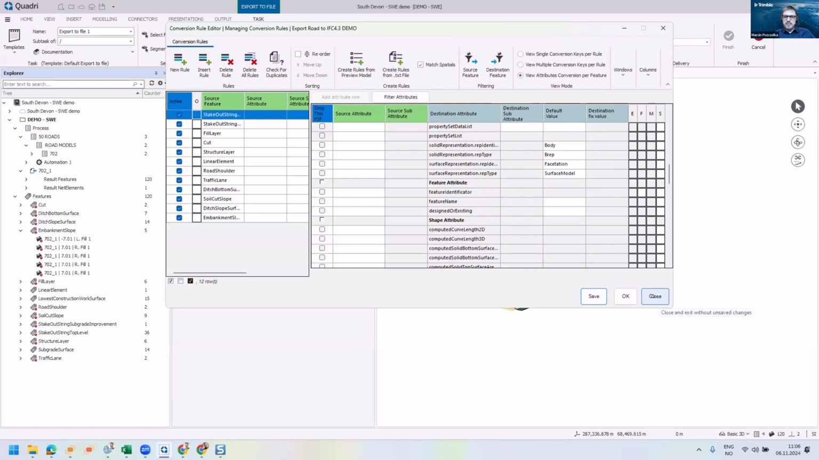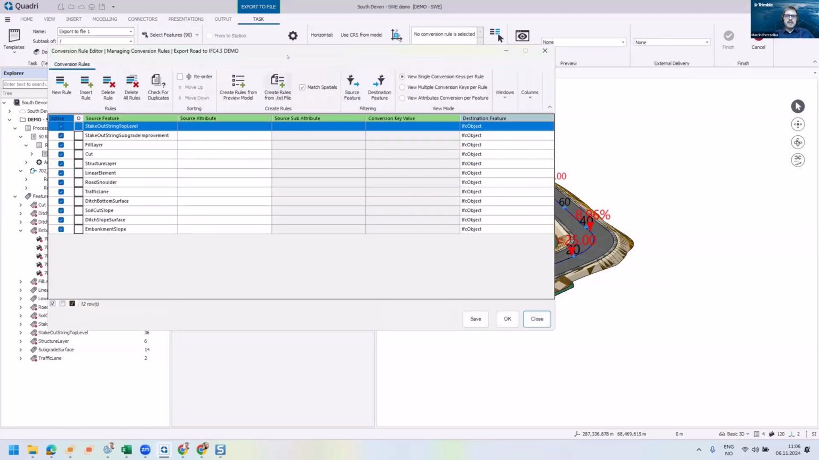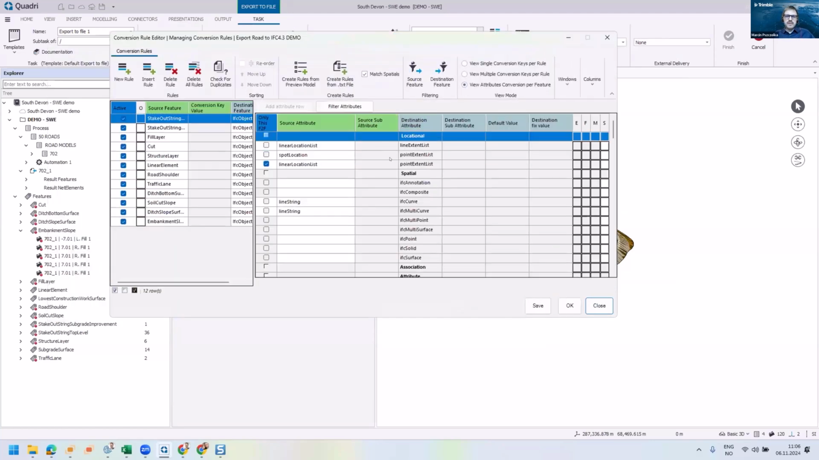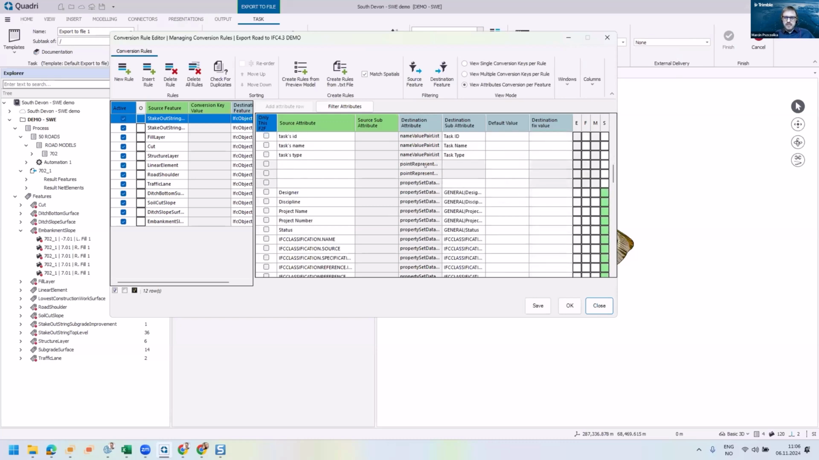And let's just jump to the conversion rules I did before. So let's just select this one. So you will see that I have conversion rules using the same method. I was able to connect the color, description, predefined types, and also this one here.